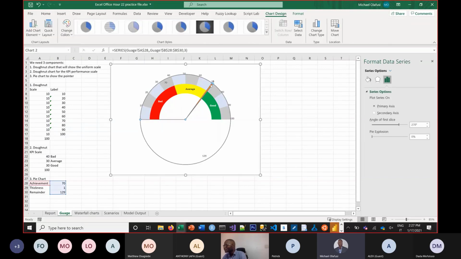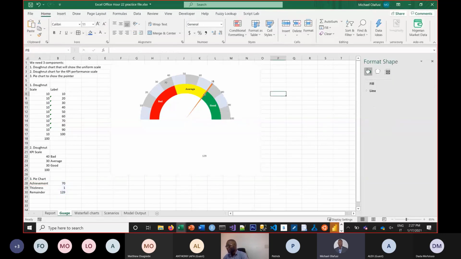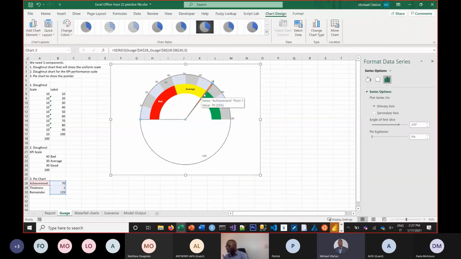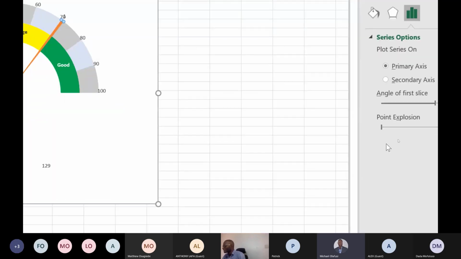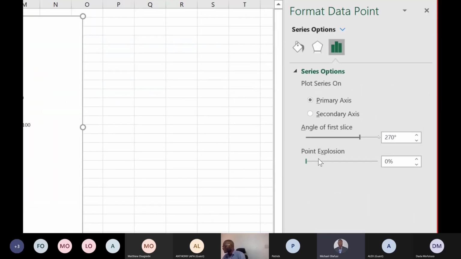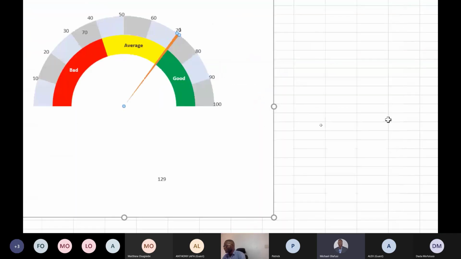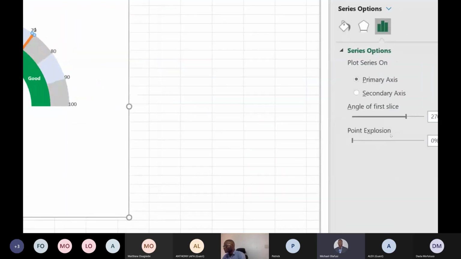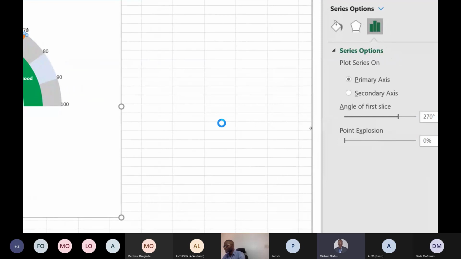Then there's one nice trick. If you pick just the pointer section, you have to make sure it's only the pointer. Let me do that again. If I pick, it picks everything. I pick just the pointer section. Then you see on this right side of my screen, this pointer explosion. I'm going to increase it. I just wish you'd be able to see. Let me see if I can.